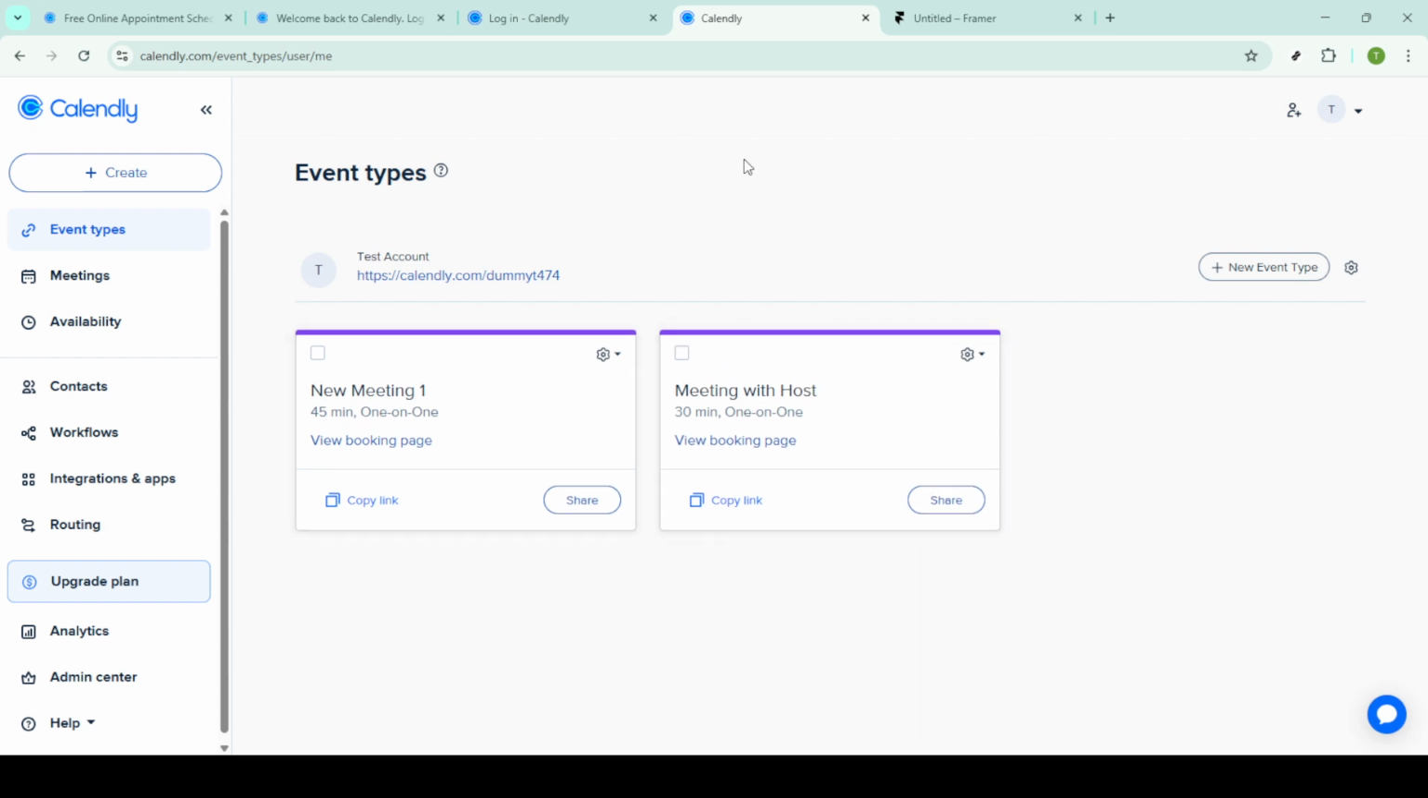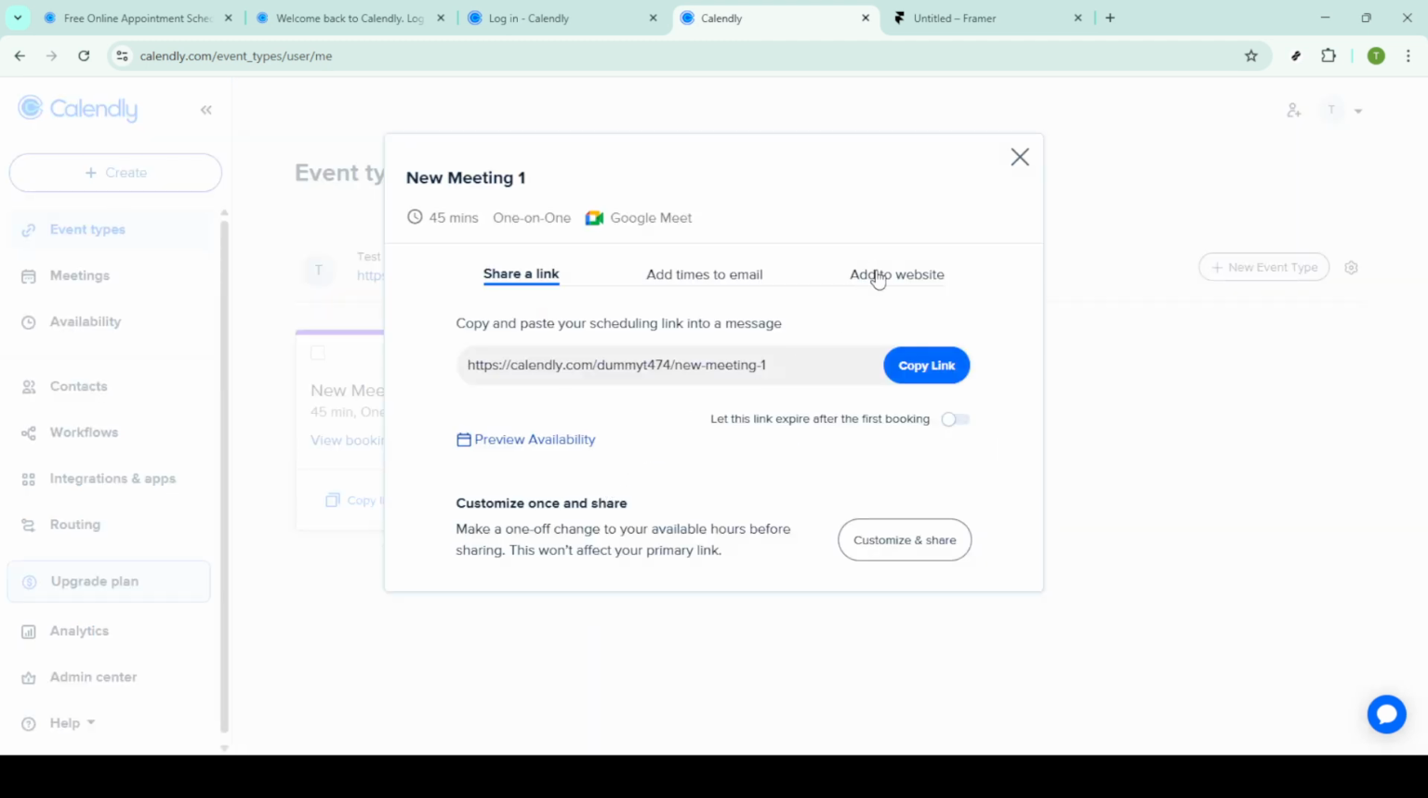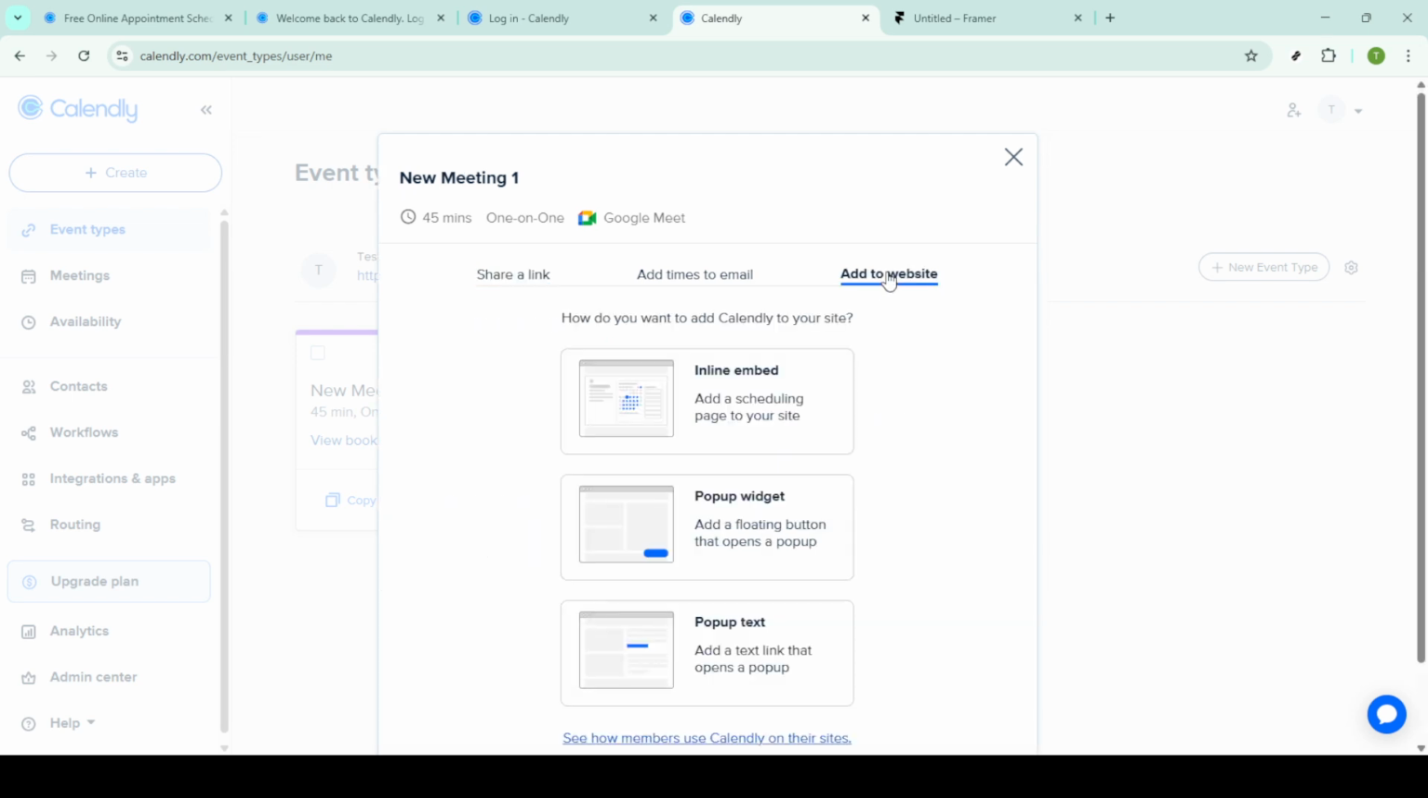From this page, navigate to the home page and select the event type that you'd like to embed on your Framer website. After selecting the event type, look for the share option and click on it. This will allow you to access various ways to share your event. In the sharing options, find and click on Add to Website. You'll see the different options for embedding.